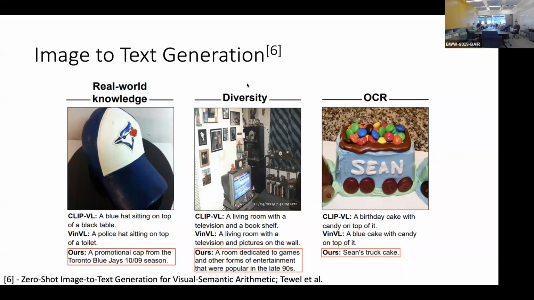CLIP-VL also uses CLIP as a pre-training model, but again, we have the fine-tuning on COCO, and it gives us a blue hat sitting on top of a black table. VinVL gives us the caption, a police hat sitting on top of a toilet. Now, both of those results are plausible, and I'm sure if you ever use captioning models, you'd say, okay, it's correct. But when you are going completely zero-shot and not corrupting the representation at all with any fine-tuning, you could actually get that this is a cap from the Toronto Blue Jays 2010 season. I'm not sure if this is actually the correct season, but it is the Toronto Blue Jays.